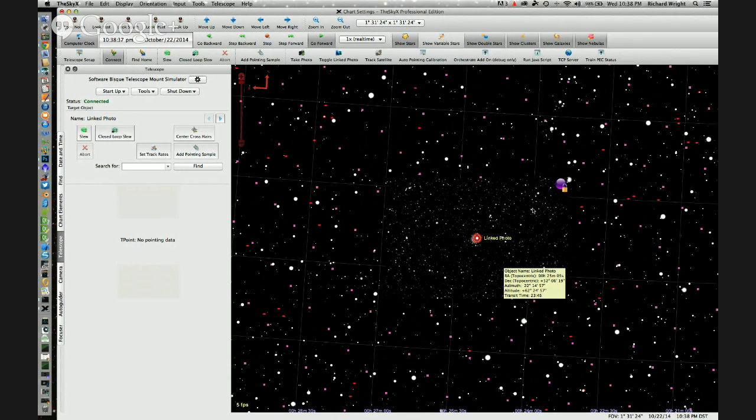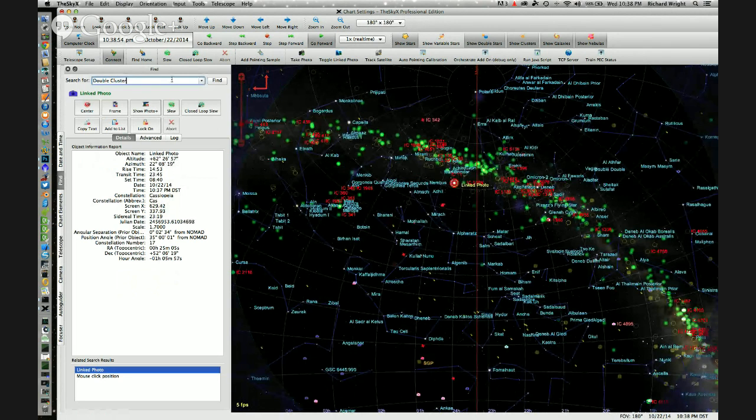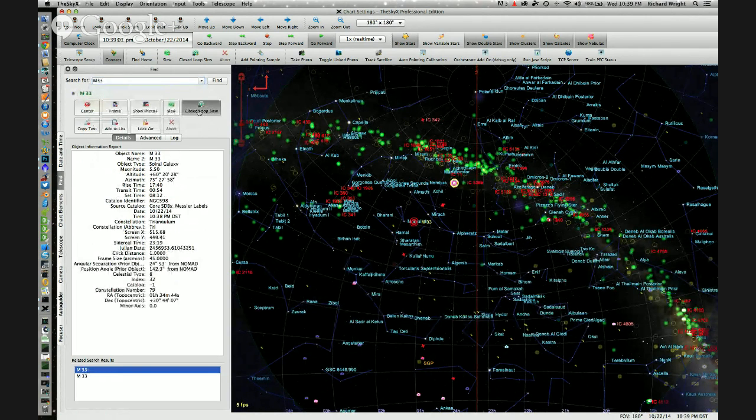If I want to slew to a particular object, I can actually use this image link feature to get right to the object. We have a feature called closed loop slew. So, say I want to, let's look up and see what's up there. Let's say I want to slew to M33. So I'll search for M33, and instead of slew, I'll do closed loop slew. And what it does is it slews to the object, and this is without even doing a T-Point model or having to do anything else. This is ready to go right now.